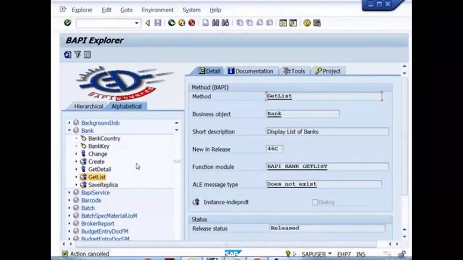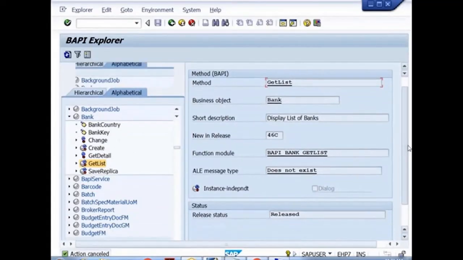And redefine the required method. What is the required method? Here, GetList. When you are redefining, what do you have to do? You have to change that function module to what? Our modified function module. And the rest of the process is what? Same. So I have done it for this one.